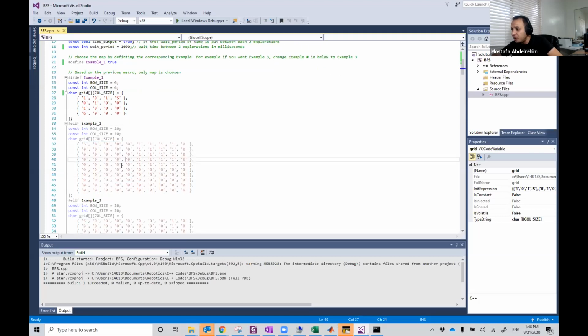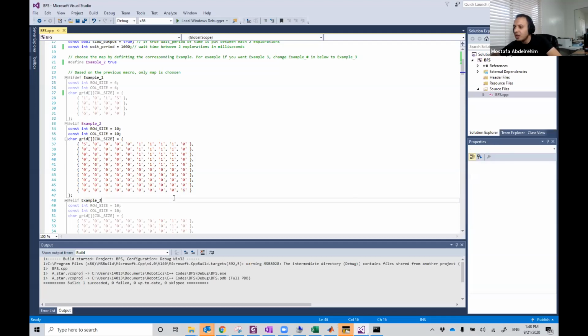For example 2 here, if you are choosing example 2, let's do it very quickly. We have a 10 by 10 map, 10 columns and 10 rows. And again, here are the obstacles. Here is the start node, here is the goal node. By the way, these are the same maps that I was doing in MATLAB, but I just put them in a format that is acceptable for C++. That's the only difference.